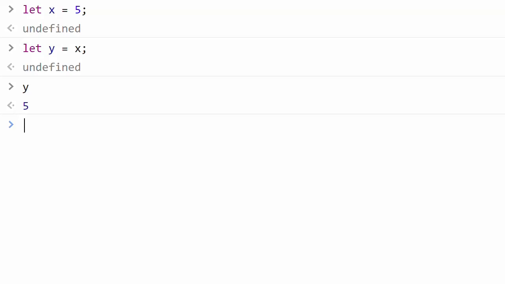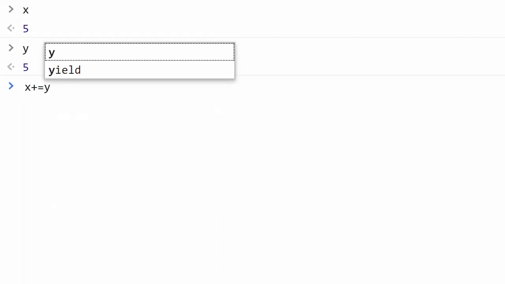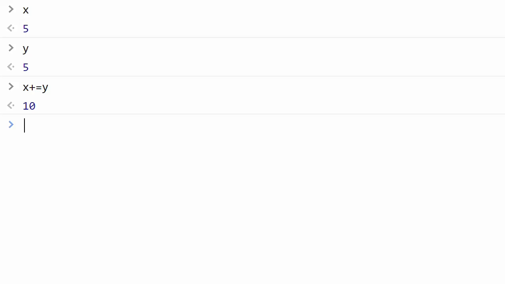Let's see some examples of these assignment operators. Let's define a variable and call it x and initialize it with 5. And let's define another variable and call it y and initialize it with x. Now if I want to find out the value of y, it will be 5, which is the same as x. So our x value is 5, y value is 5, and if I write x += y, the value of x will be x plus y, which is equal to 10.